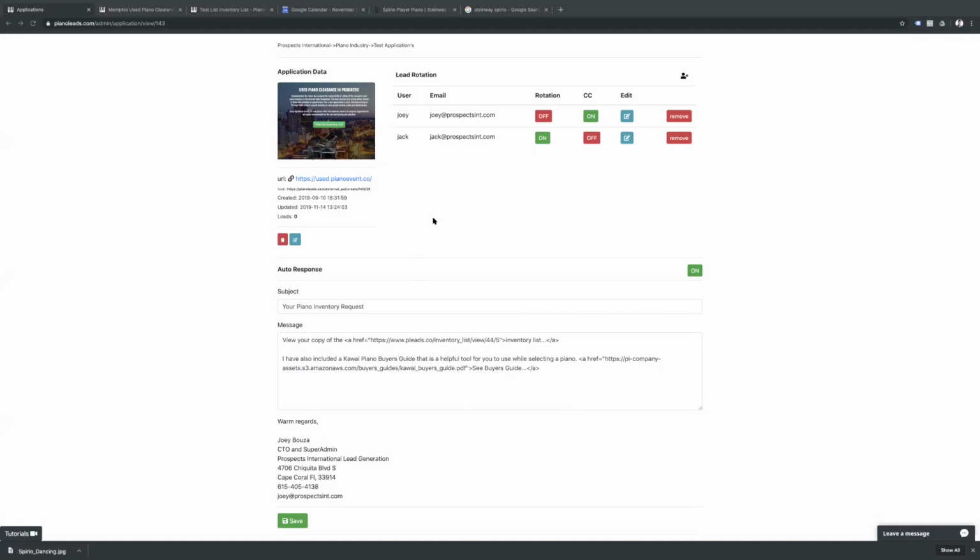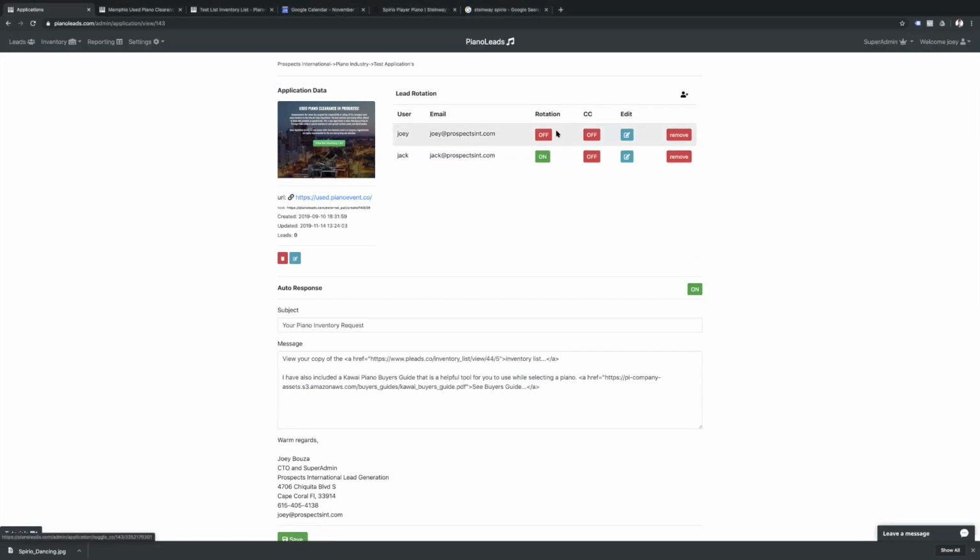So for example, this first sales associate will be CC'd on all activity because this is set to on, right? I can turn this off and this sales associate will receive nothing when a new lead comes in, okay? If I turn them on the rotation, this means that the next time a new lead is up, just like in a physical store, when you take an up, they will be the next person to receive a lead, and it will rotate between the sales associates that are on, okay?